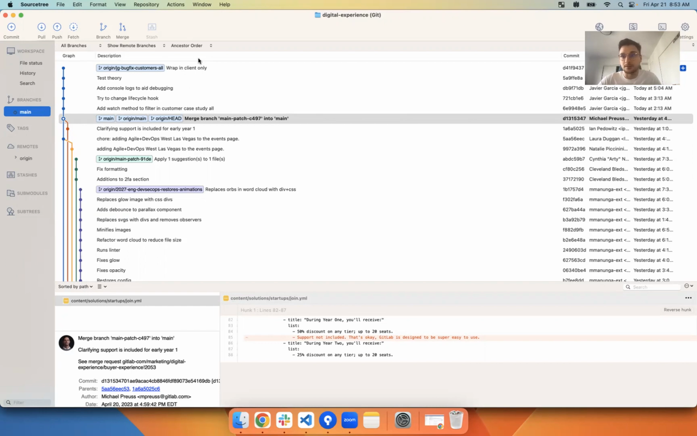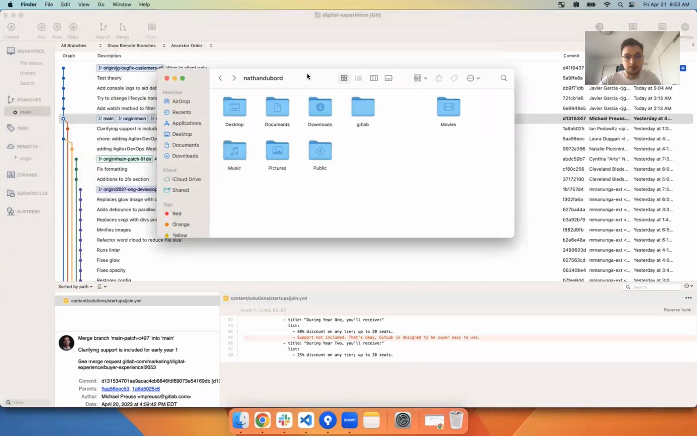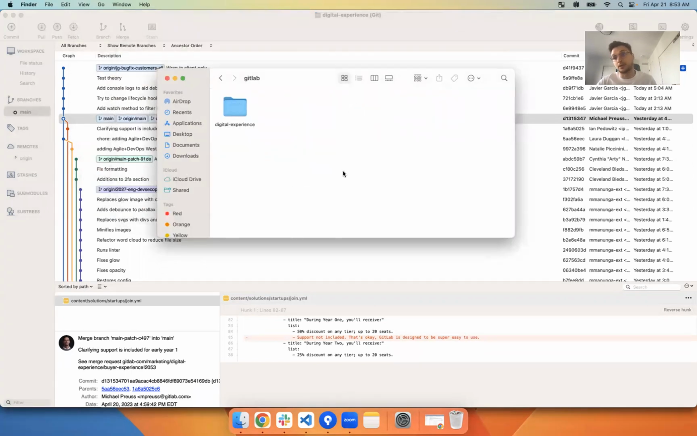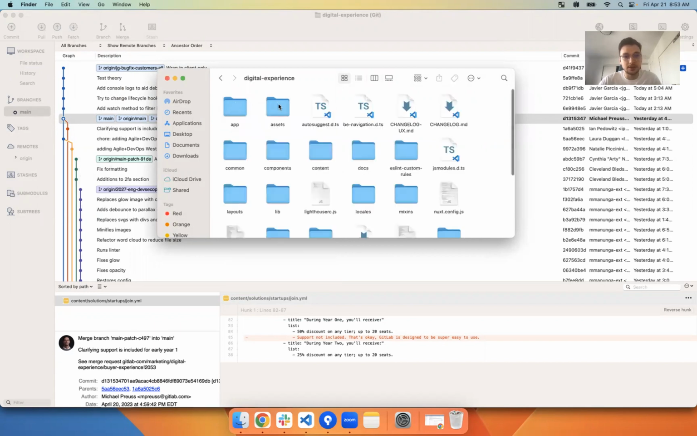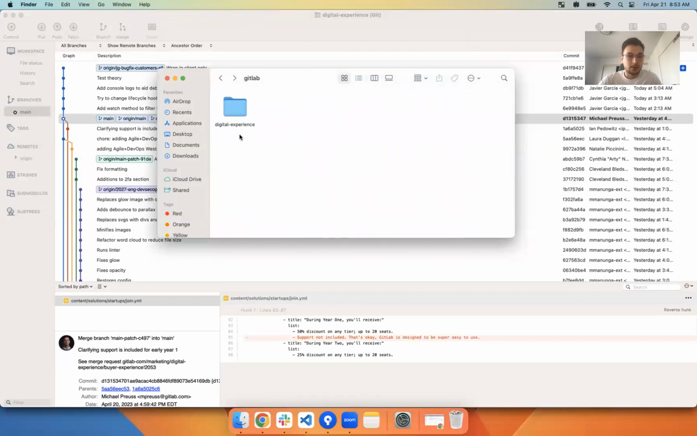But just for context, the repo is already set up, and I've put it in a folder. I made a GitLab folder here that's going to house all the repositories. So it'll have the navigation, the buyer experience, all the repos. So here's the one. Oh, it should be called buyer experience, not digital, but I'll change that later. And in here you can see all the code for the buyer experience project.